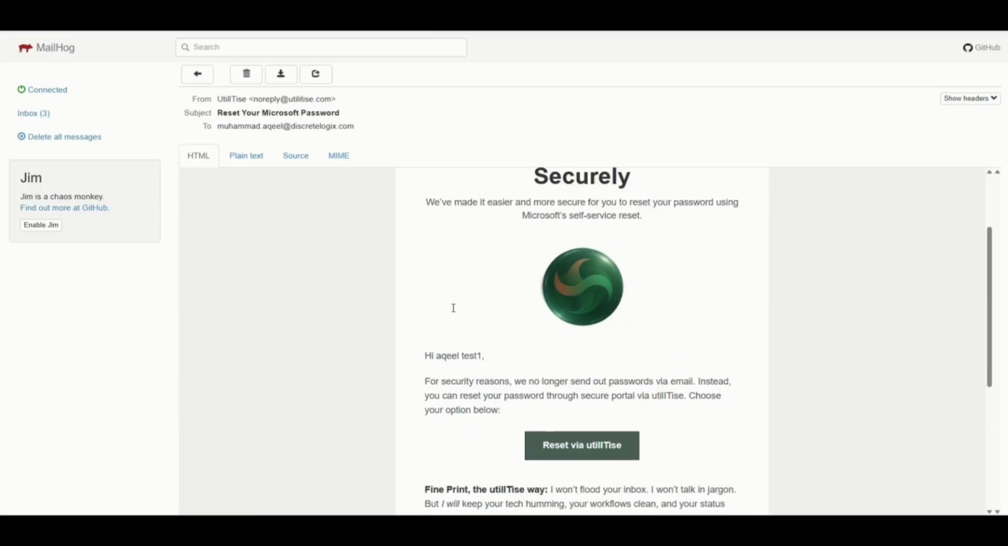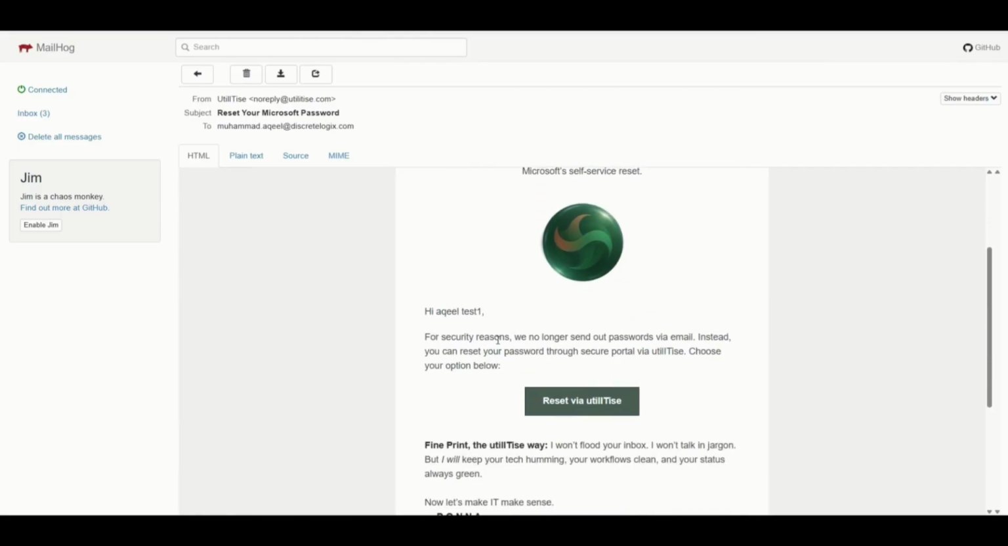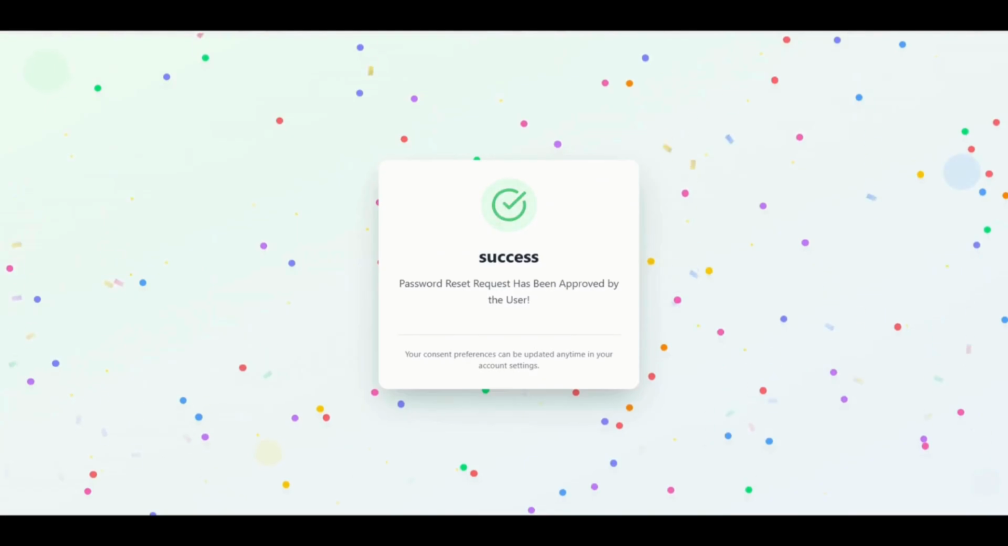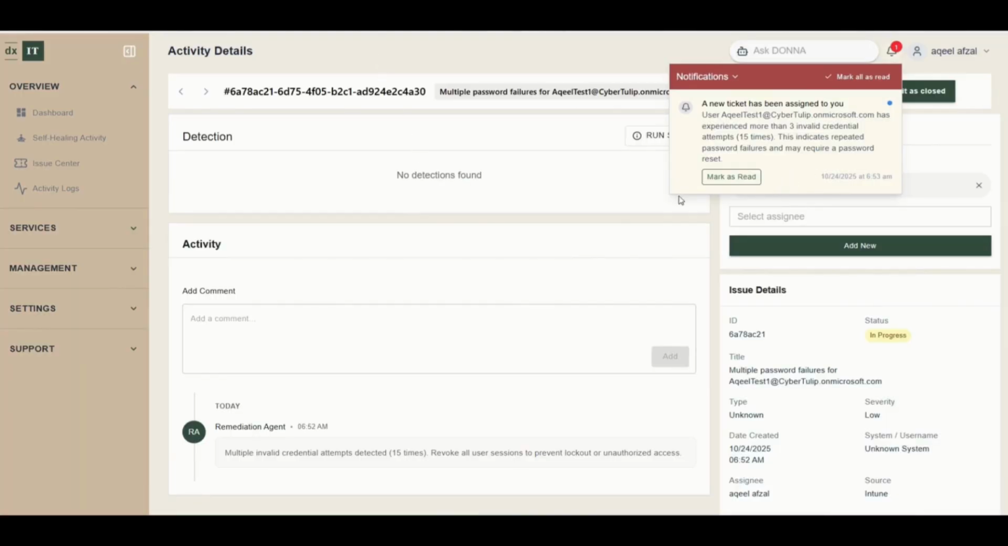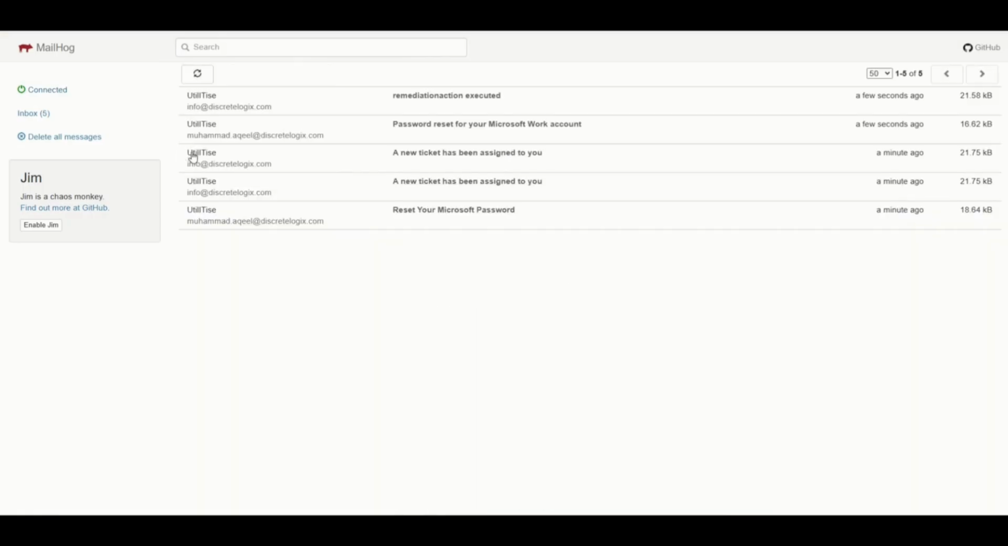After diagnostics finish, we can see the system recommends a password reset. A notification pops up for the admin, and the end user gets an email on his secondary mail account to reset his password through the utilITise app.